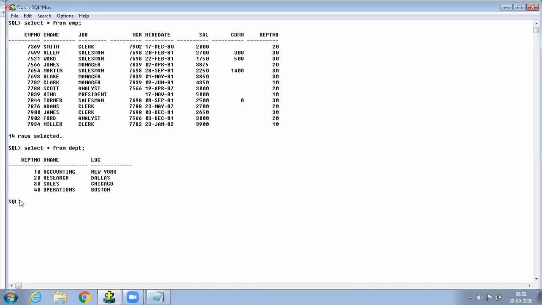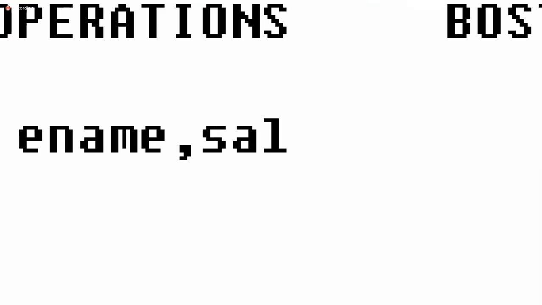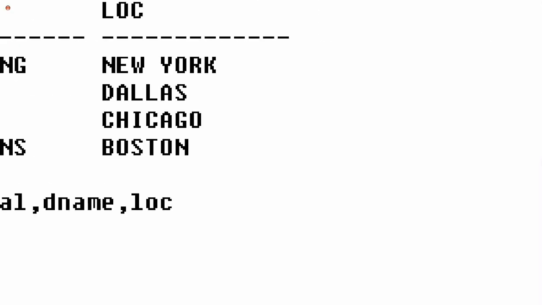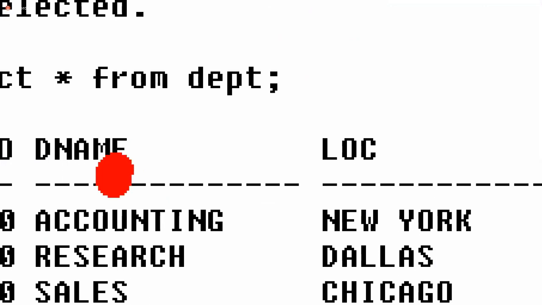Suppose I'm interested to select. I'm writing here ename comma salary. Ename comma salary is a column from which table? The EMP table. Okay, fine, everyone knows that. But not only that, I try to display dname comma location. Dname comma location is available in which table? Yes, the DEPT table.